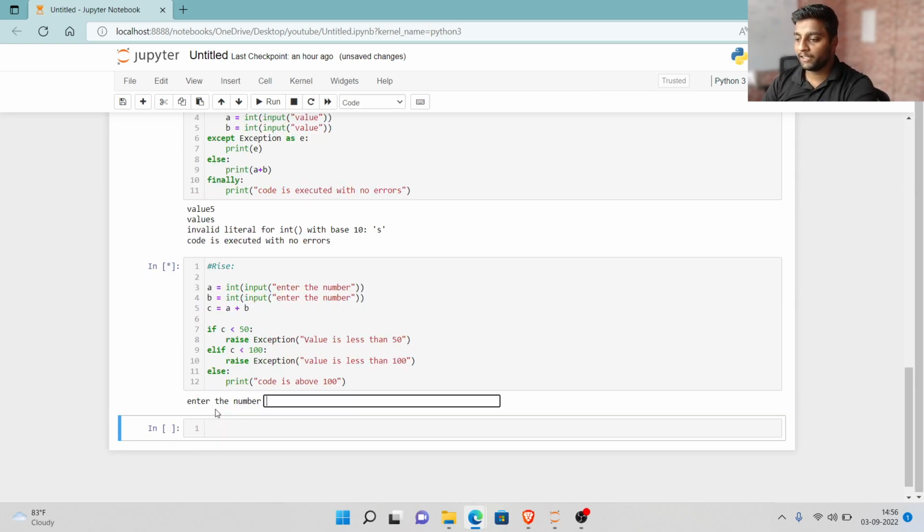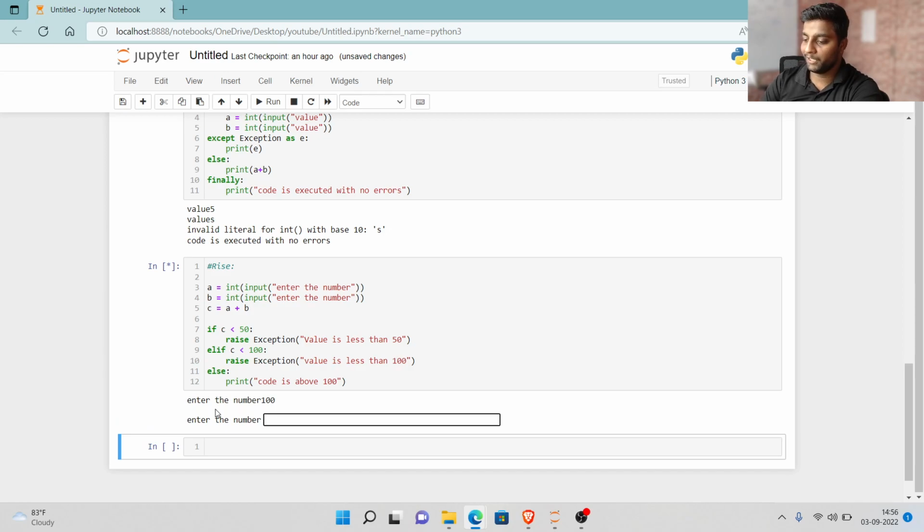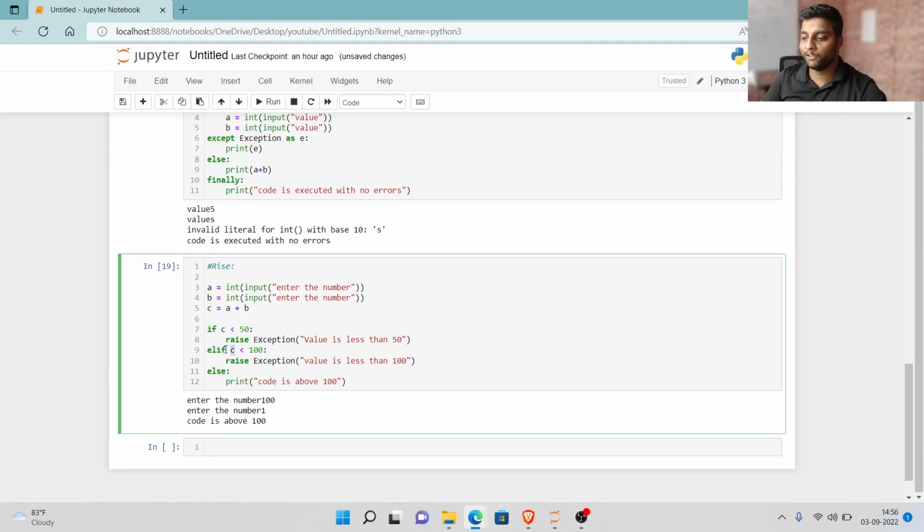Now what we will get, so let us try to execute. I'll give 100, enter 1. So what you are getting, it's not executing the if block, it is not executing the elif block, it's directly going to the else block and giving you that the code is above 100. So the condition is satisfied. These both raise conditions are not satisfied, so it is not executing that.